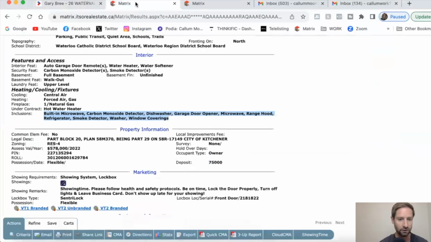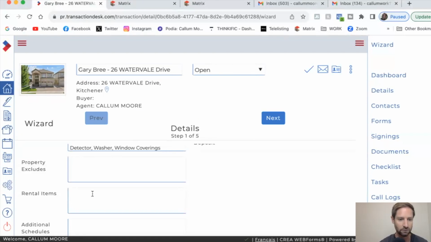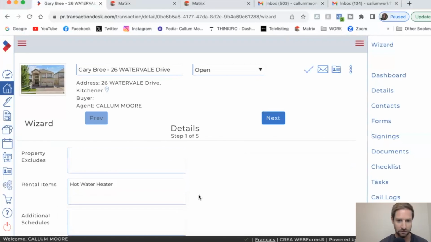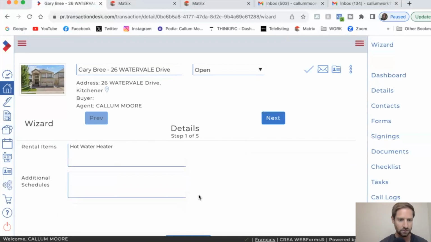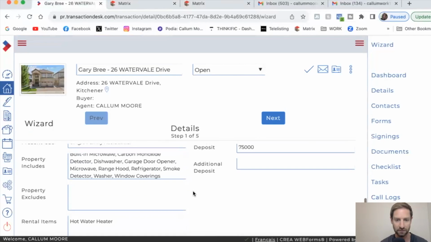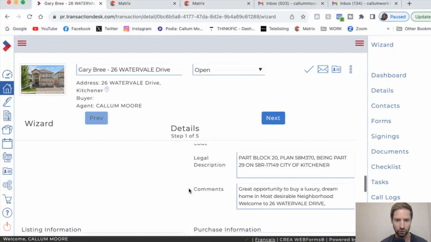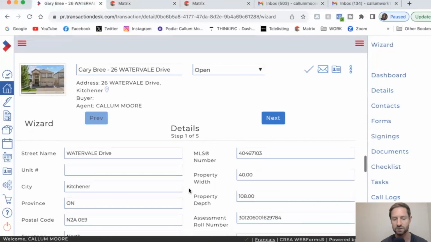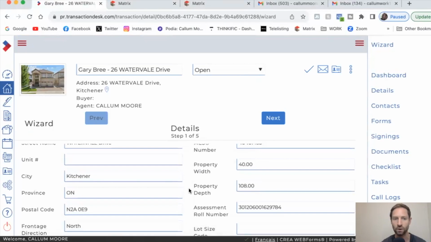Rental items, very, very important. That is under contract. So they have a hot water heater that they are renting. This is very important information that you need to find out. And let's head down a little bit. Right-hand side. No, let's keep going. Perfect. What I like to do is go back up, just quickly look at everything before you go on to the next steps.